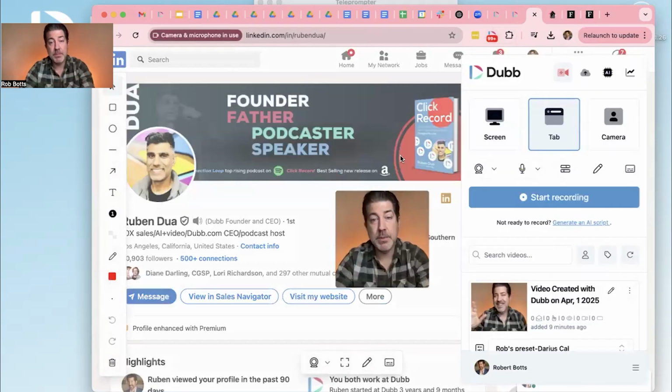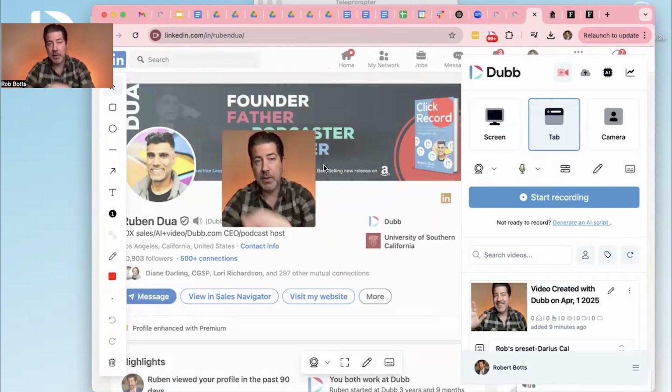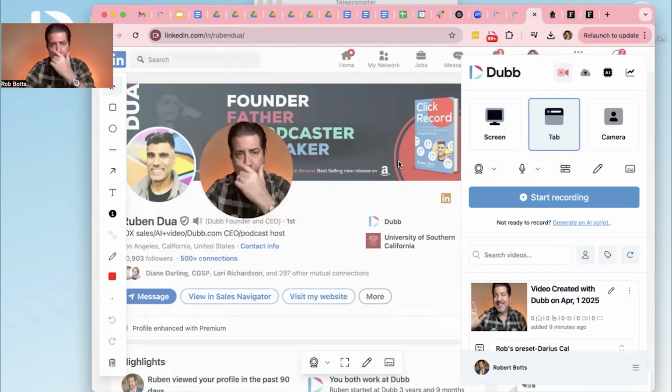It's going to put me on the page, but I don't want to be a square. I want to be a circle. I want to match the field that Ruben has over here. So I'm going to go right below here, switch to a circle. My size is pretty good, and I'm in a good spot right here in the middle of his profile.